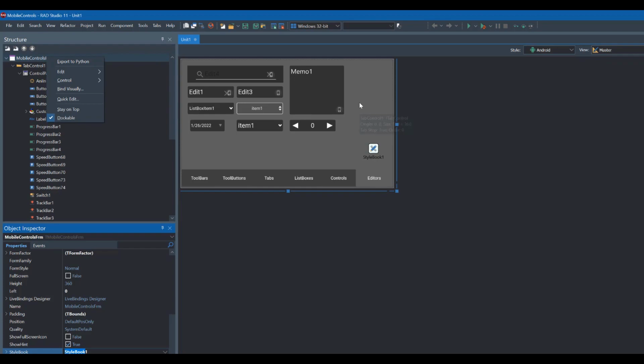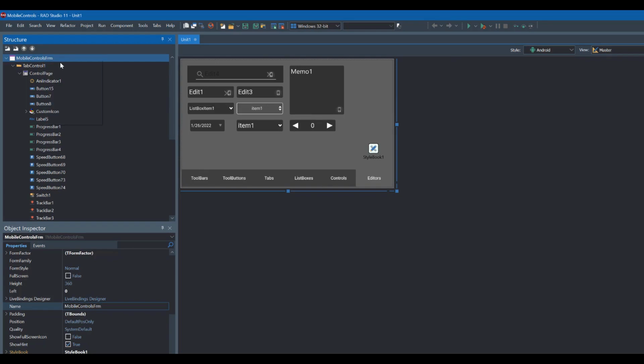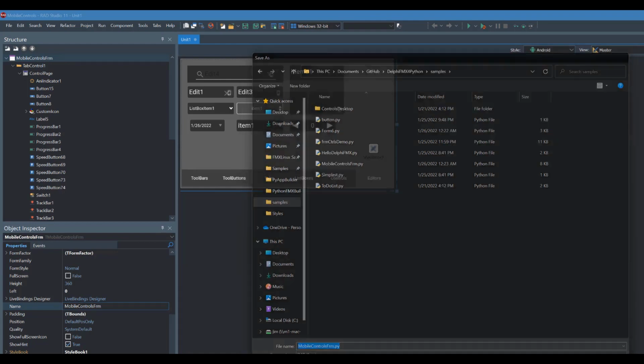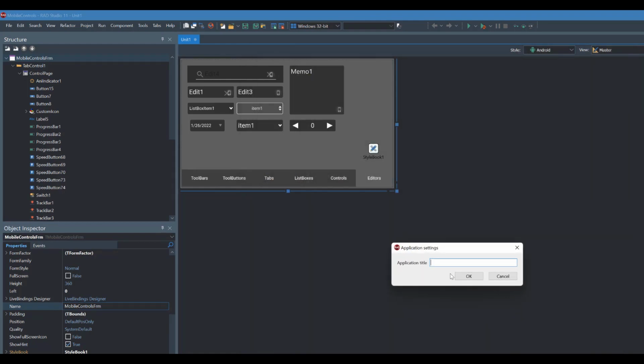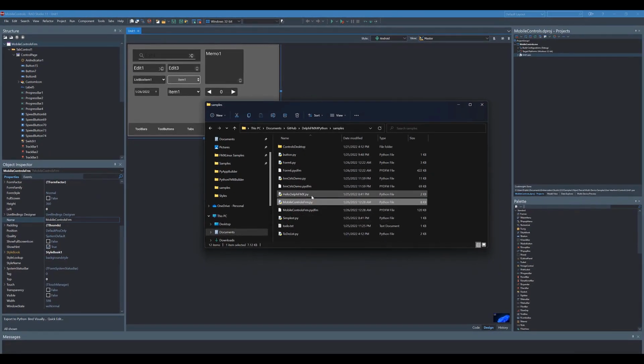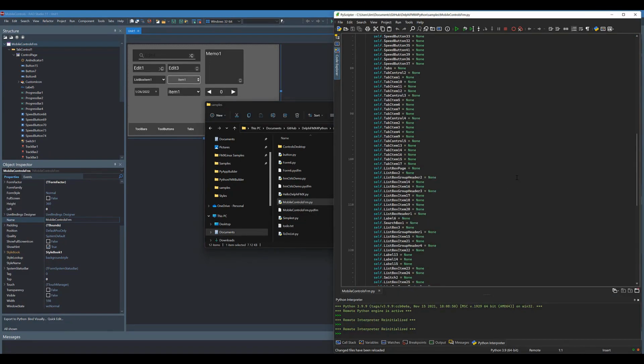All I have to do here is go export to Python. A note: I have to right-click on the form itself, not the tab control, and I'll put it in my samples folder here. Mobile controls with style. Actually, I can open this with PyScripter.